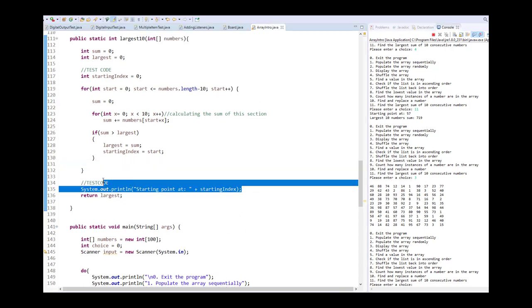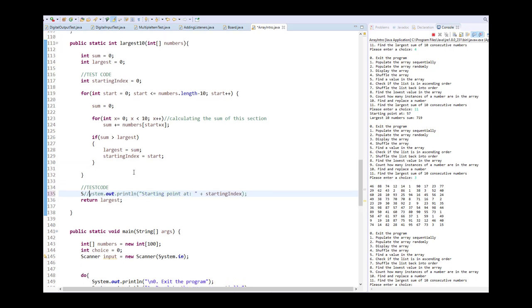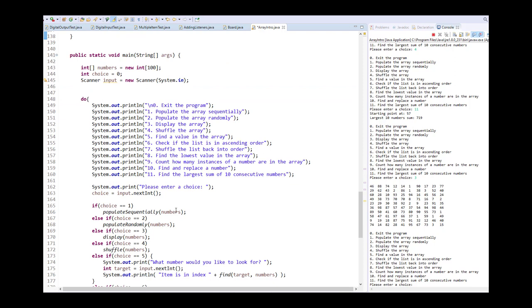Now that we're done though, we will just comment out the test code since we don't need that anymore. So I don't need starting index. Okay, and there we go. We have a complete code, and there are 11 common methods that we use with arrays. Now, like I said, we never actually just use any one of these on their own, but typically, these are things that we do with arrays when we're using them.